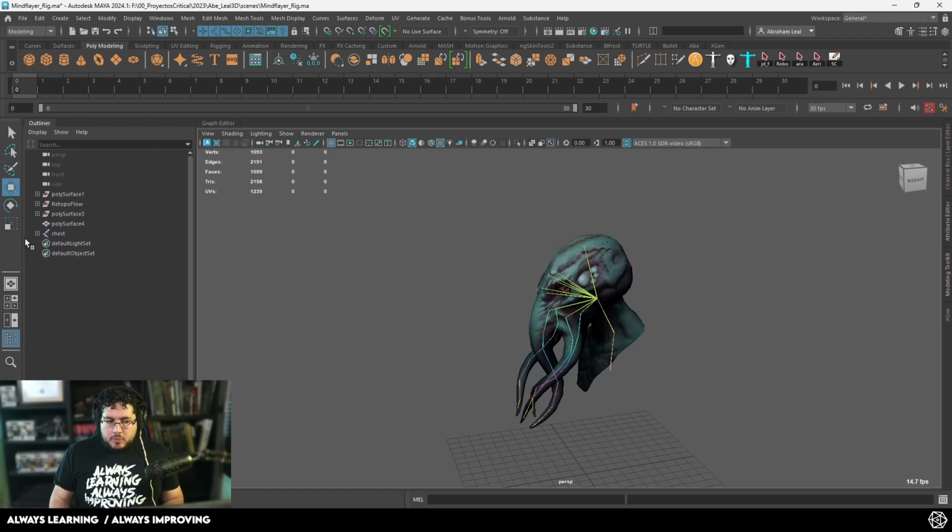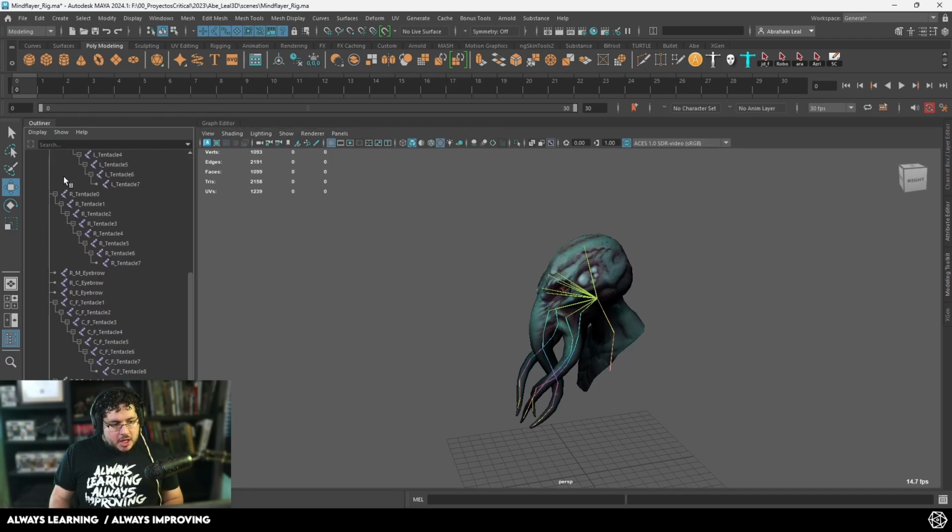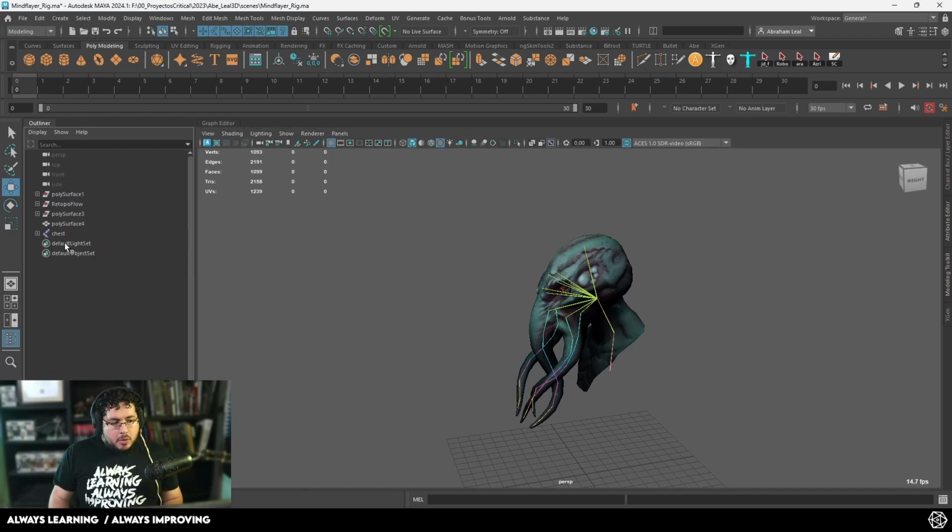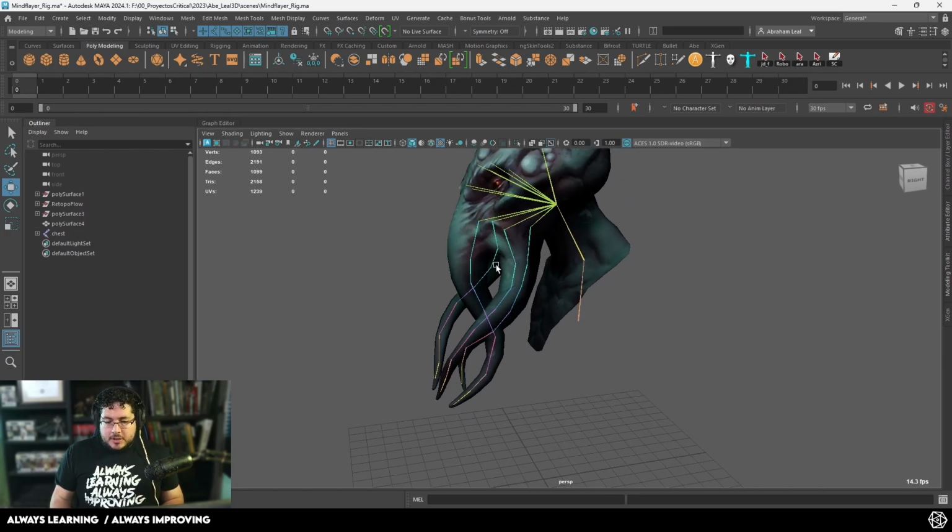But we have a very important problem right here. This whole chain over here, this whole hierarchy of bones cannot be modified. It needs to stay exactly as it is to make sure that the deformation and the rig works properly. So we need to construct another hierarchy of controllers. I'm going to show you the principle of how this works.